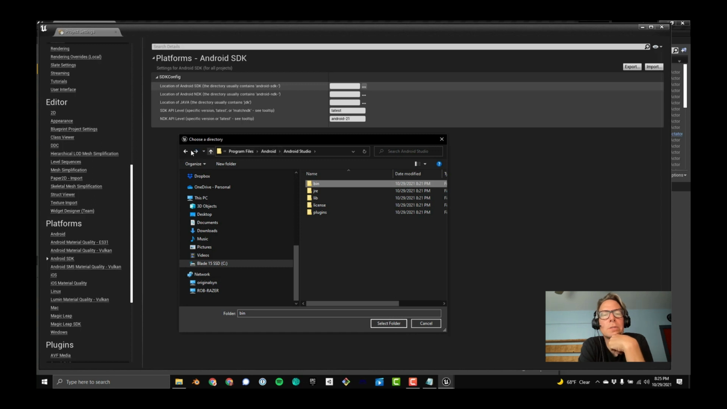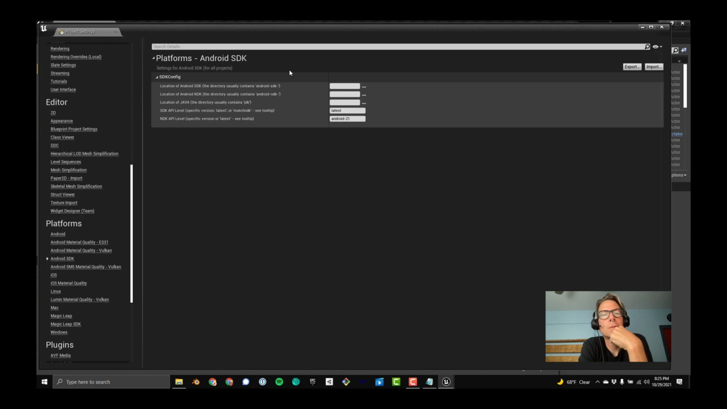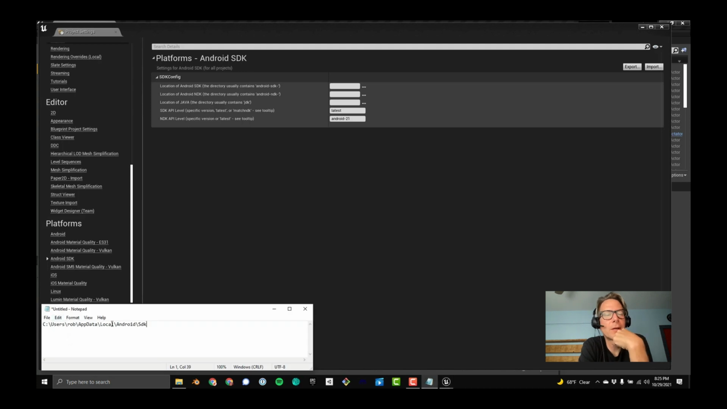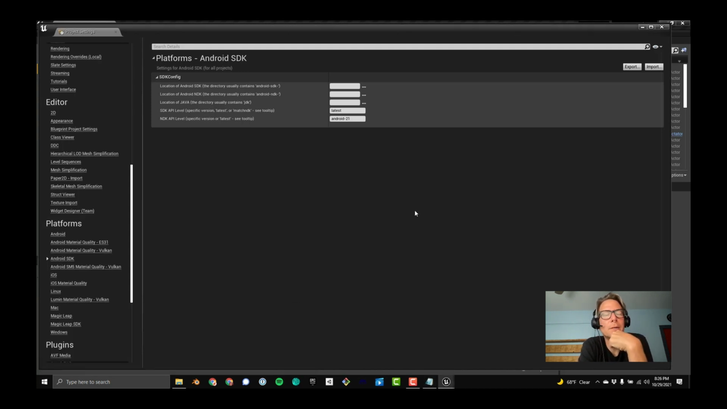Users, rob, app data, I think. Or no, C/app data. I'm not sure. We'll get there eventually. Here we go. Now I'm checking. Users, rob, app data, local.